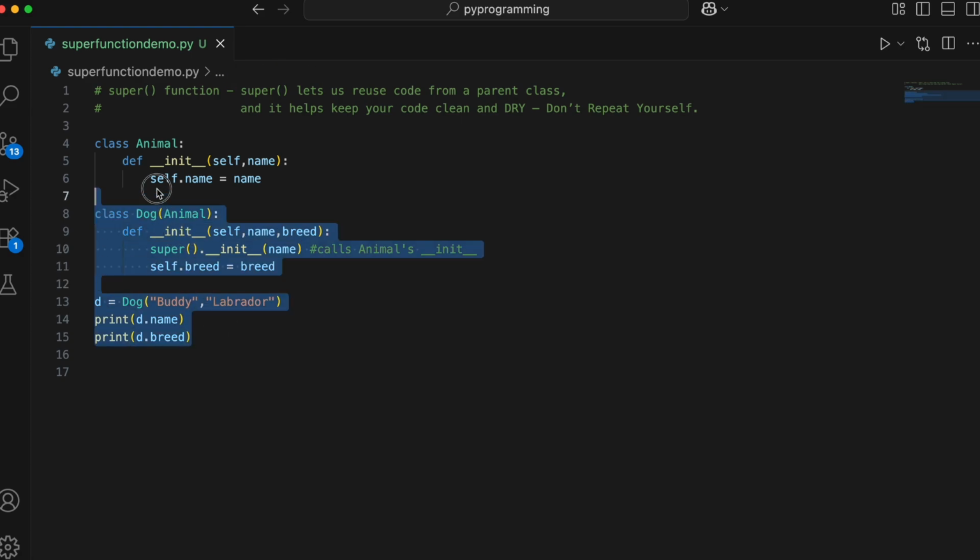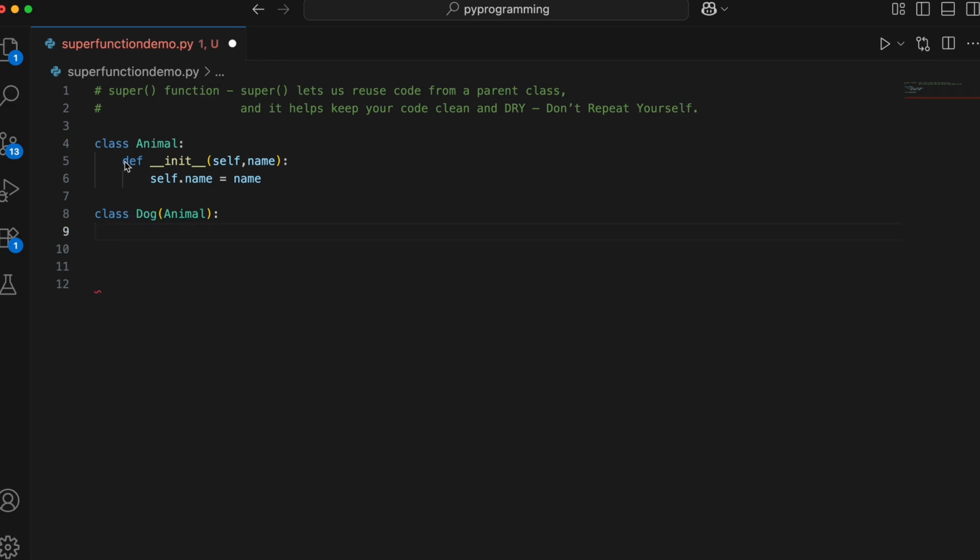So this was to use super to reuse the constructor of the parent class, but we can also use the super function to call a parent method. So I'll remove this for now, and I'll go ahead and remove this as well. And also let's remove this, and we'll rather create a function make_sound. We'll pass self. Let's print something. I'll say some generic animal sound.